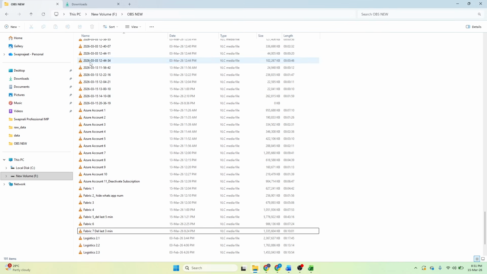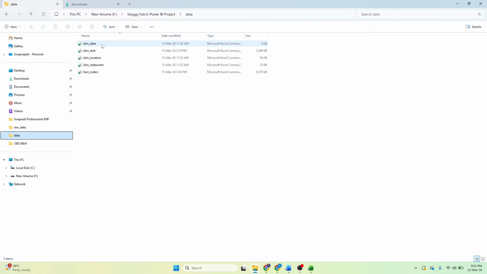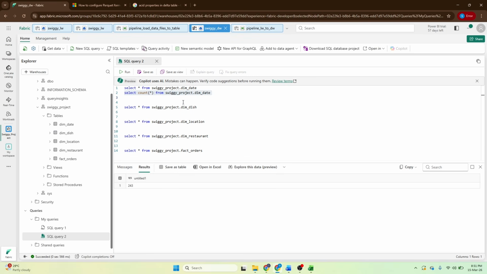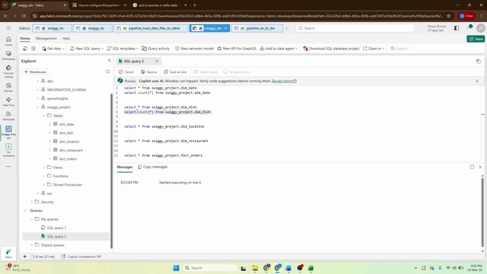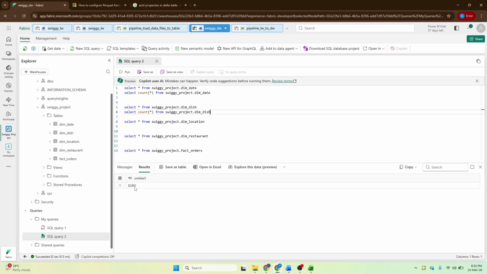You can actually cross check with your data which you have. Just open it and check it. You will get the same result. Okay. Right. So I'll copy this also and I will use count around it. And select this query and I will run this. Okay. You can see 82891, which is the same count again.